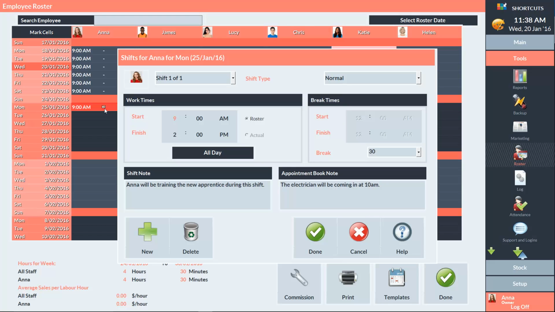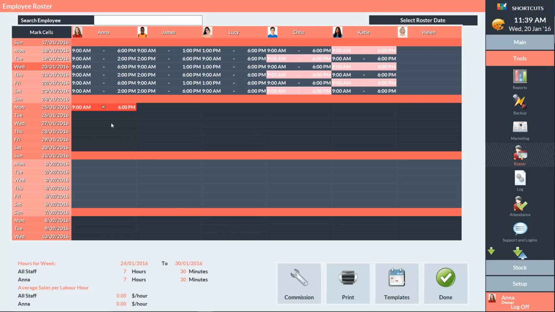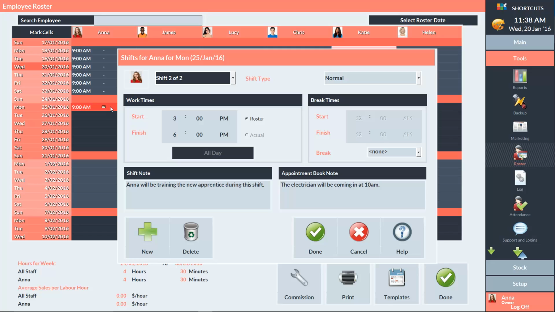To create a split shift, enter the start and finish times for the first shift, then press the New button, and enter the times for the second shift. You can see that we now have shift 1 and 2 available in the drop-down menu. If you want to delete a shift, just select it from the drop-down menu and press the Delete button.